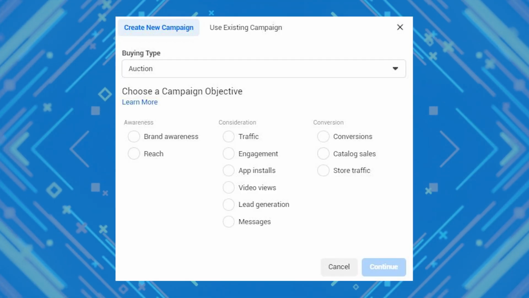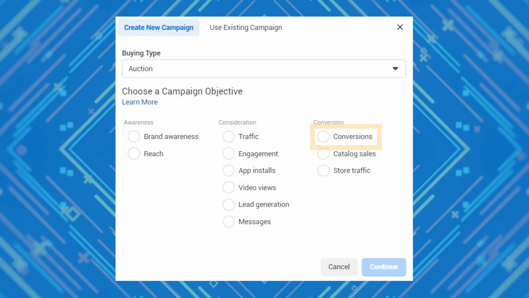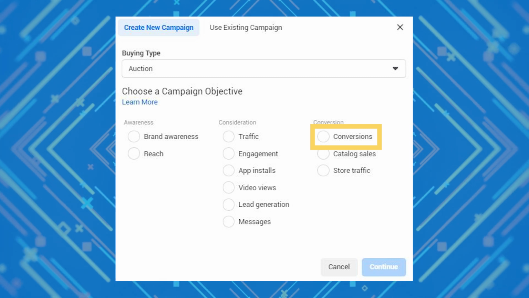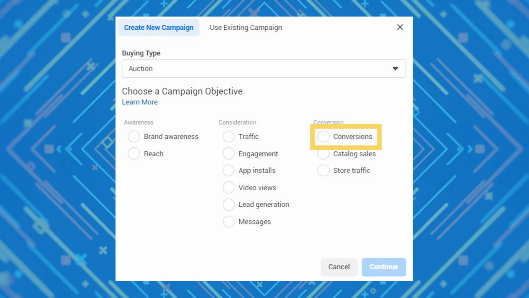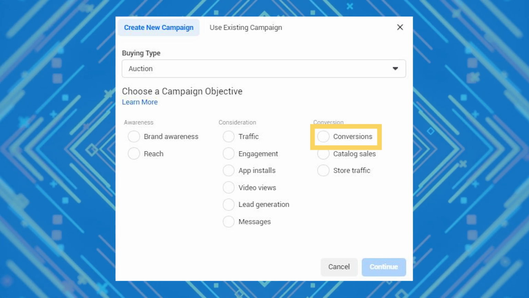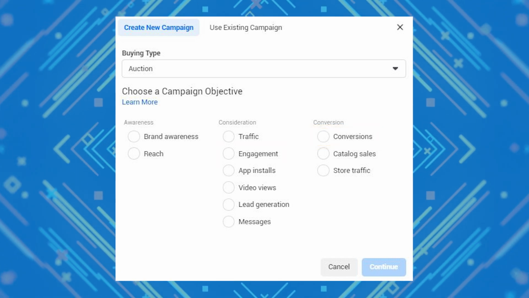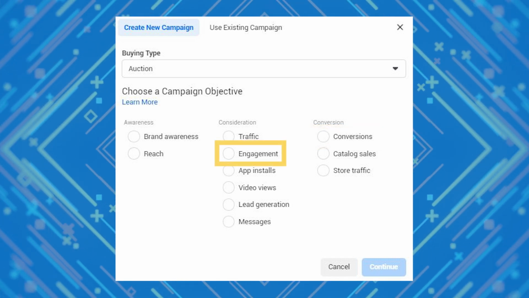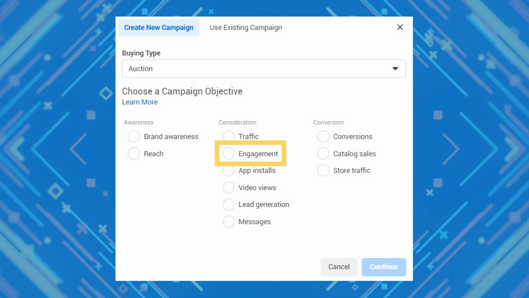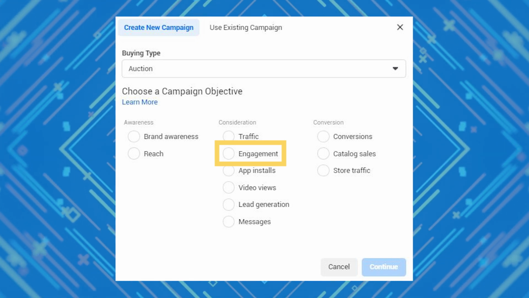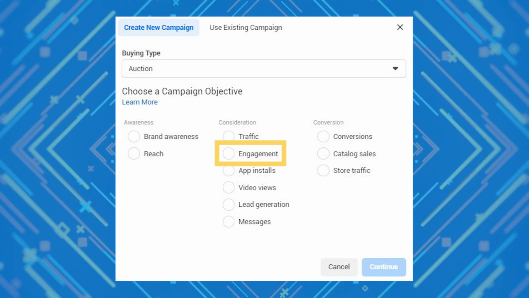So looking at Facebook's objectives, for example, if you choose the conversion campaign, Facebook is going to deliver the ad to people within your selected audience who are the most likely to not only click, but also convert. Whereas if you choose the engagement campaign and select post engagement, Facebook is going to show the ad to people within your audience who are most likely to engage with your ad, but nothing more.